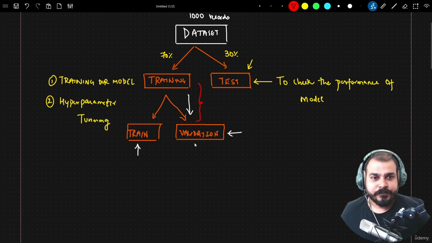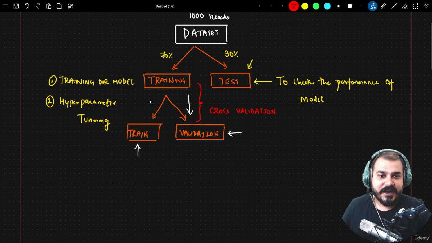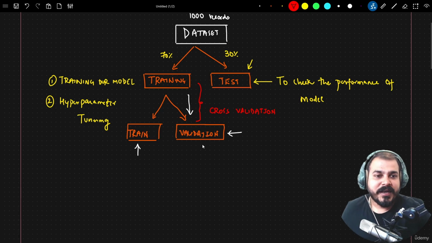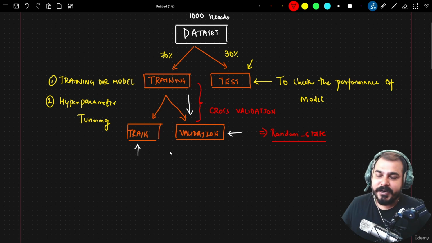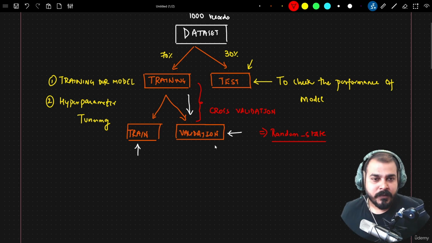Now let's go ahead and focus on the part where we split our data set from the training set into train and validation. For doing this split, we can apply something called cross validation. And why do we do this? Because if I try to split the training set into these two parts, train and validation, there is an important parameter called random state. As we change this random state value, we will always get separate training data and separate validation data.